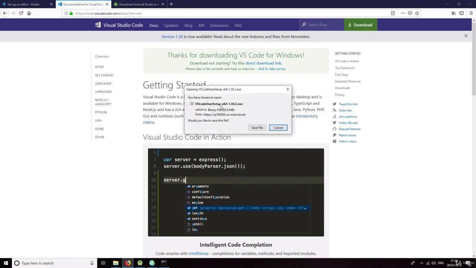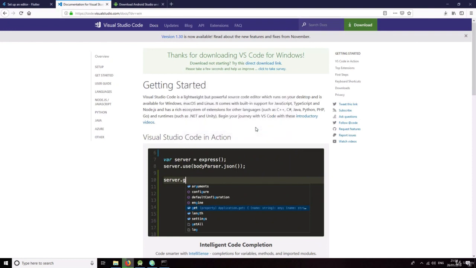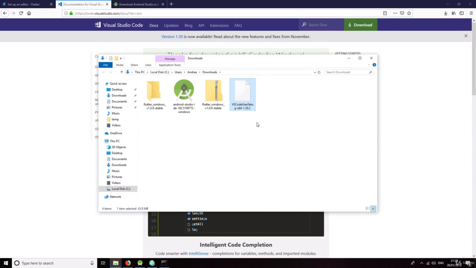So I'm going to press on this. And this is now proposing me to save the executable that we'll use to install Visual Studio Code. So I'm going to save this file quickly, and then once the download is complete, I should be able to open up the downloads directory. And here I can see that I get the Visual Studio set up.